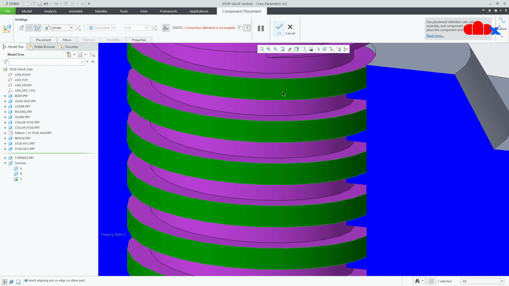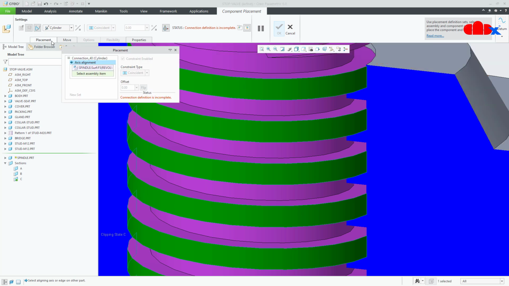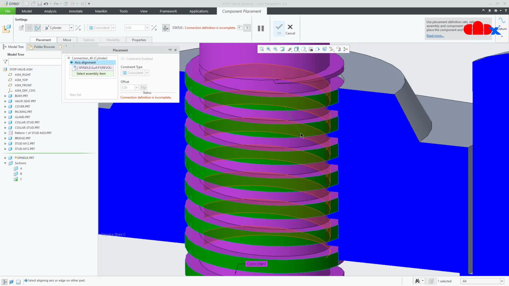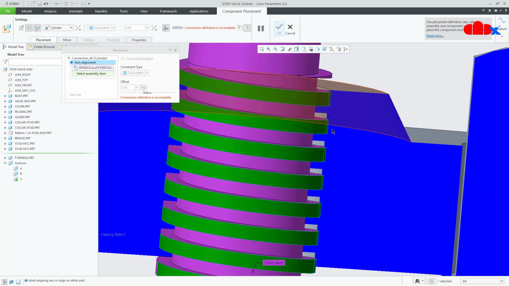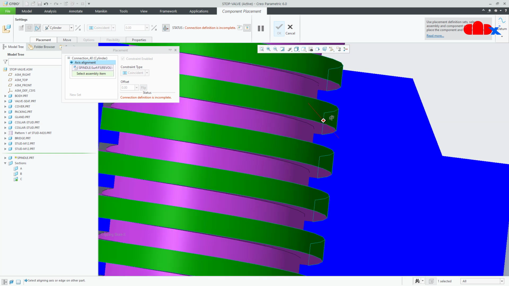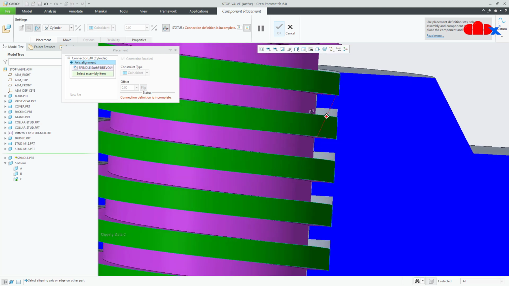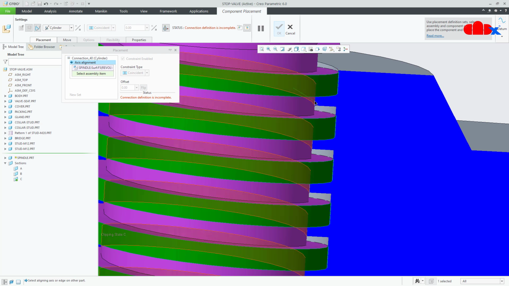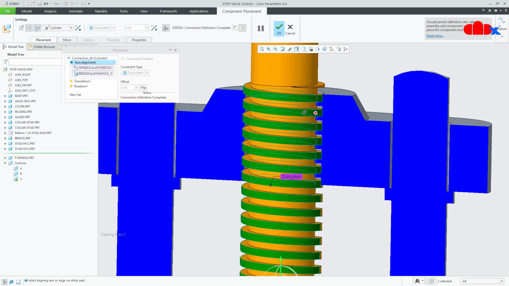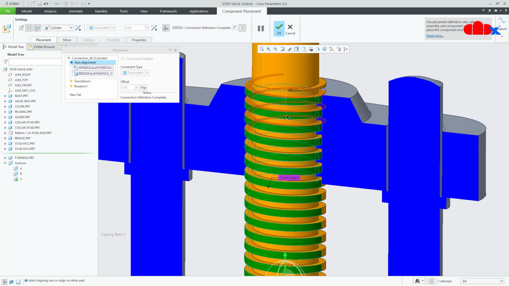So, I will select this surface here, go to placement, second surface from second part. So, you need to carefully select the surface, or this surface. One cylindrical surface from the spindle and another surface from this bridge. So, you see the bridge surface selected and the spindle surface selected. Other constraints, translation and rotation, I do not need. So, I will just say OK.